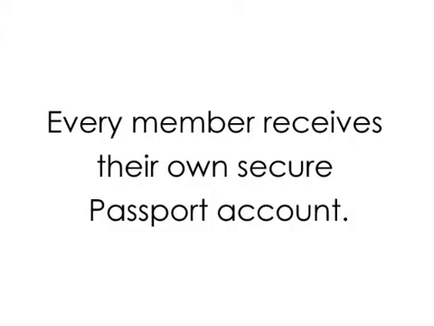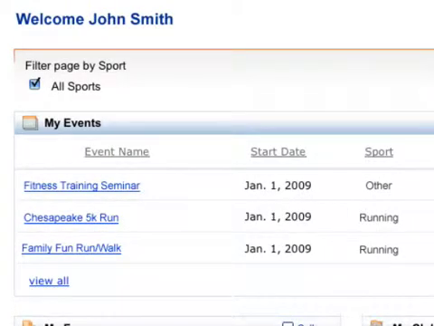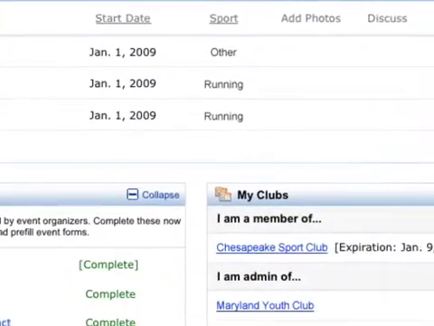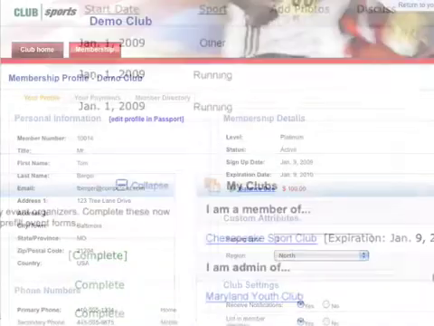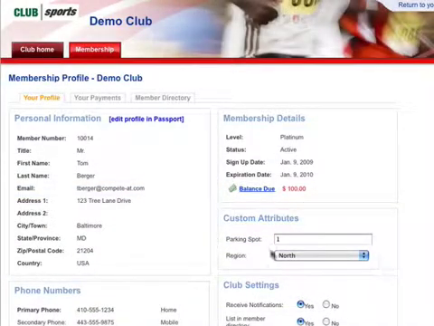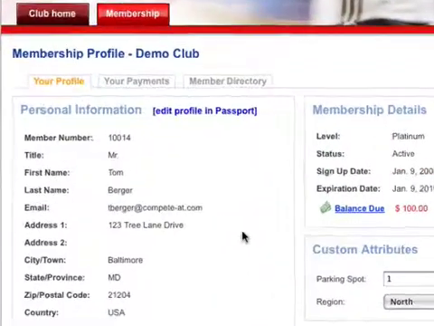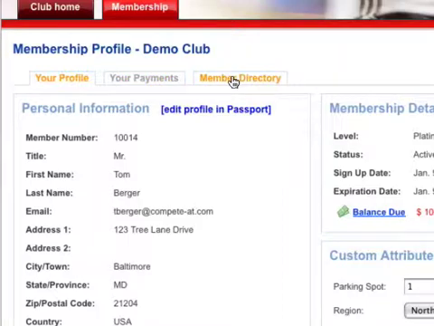Finally, let's take a look at what a member sees. First, each member receives a Passport account. The Passport account gives them access to all events they've registered for, as well as access to any organizations they are a member of. Here we see that I'm logged into this club as a member. It shows your branded web banner at the top, and just a few key links to view my payment history, the private membership directory, as well as any surveys I've completed.